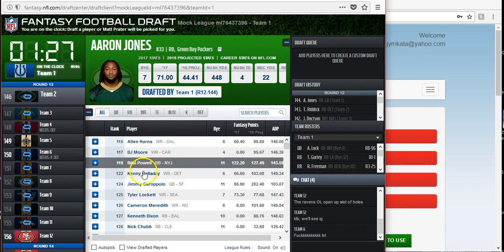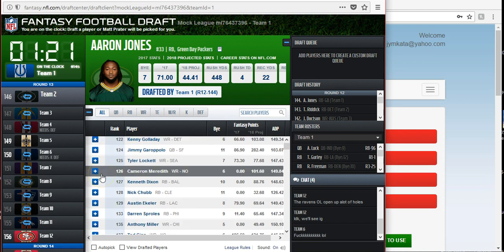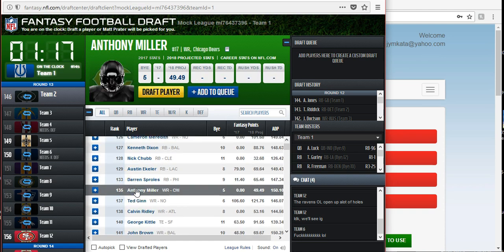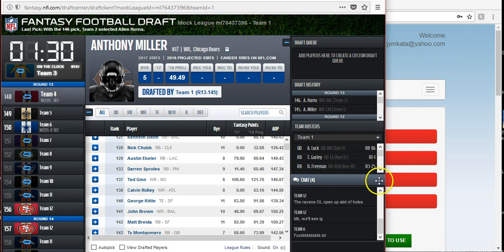And then as far as wide receivers go, Tyler Lockett, I think he's a good choice. Allen Hurns could be a decent choice. Oh, look, here's a rookie that's getting some buzz, Anthony Miller. He's had a really good camp. Let's go ahead and take him. So that looks good. And then how many more slots do we have to fill on our team?